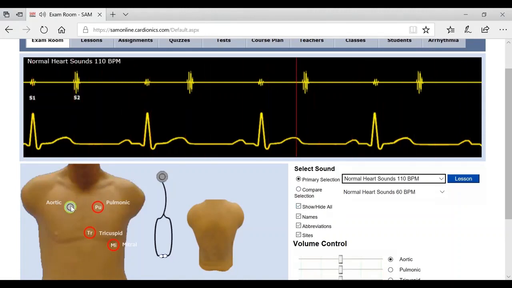So that's a normal heart sound. That's a normal heart sound, 110 beats per minute.